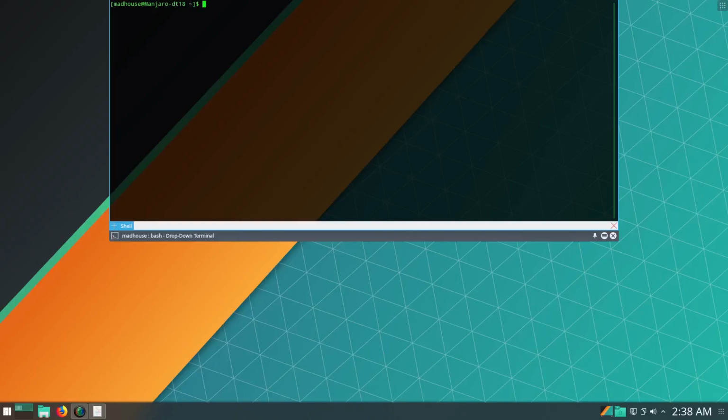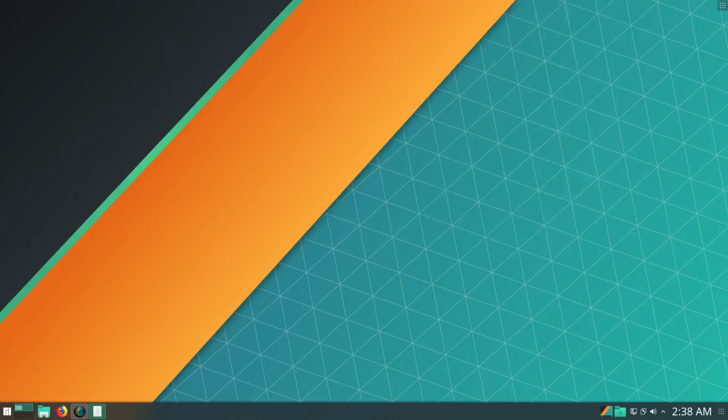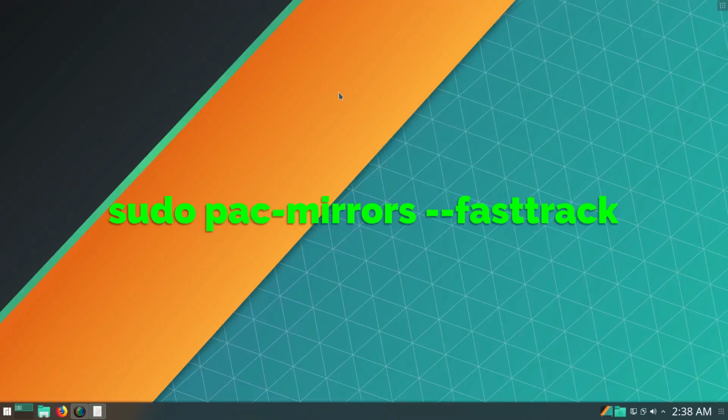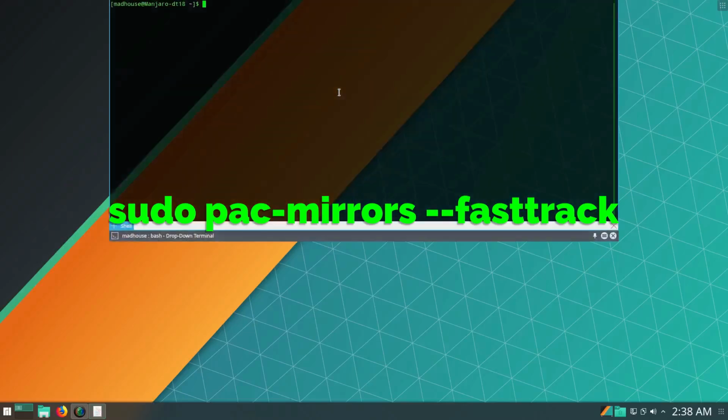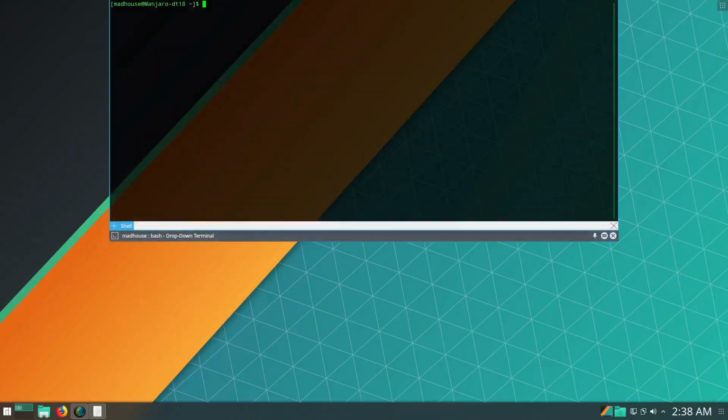Well, the first thing you're going to want to do is type in sudo pacman-mirrors --fasttrack. I'm just going to copy and paste it in here like this. This will look for the fastest servers in your area. Once you do that, it'll ask you for your password.